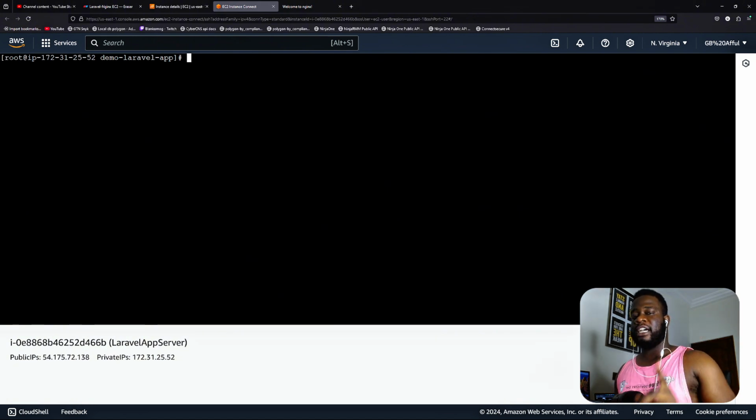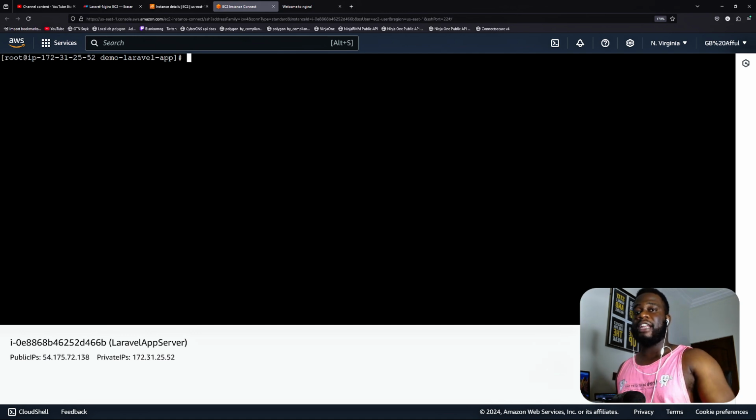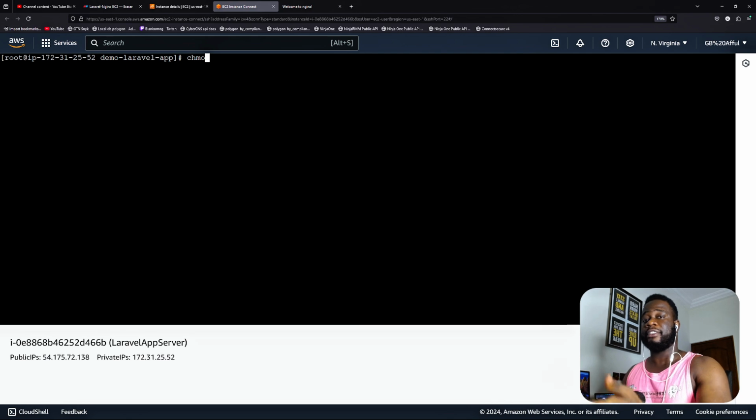But before we do the composer install, we know that for every Laravel app, we need to give some permissions to the Laravel app directories, else Laravel will not function well. Okay, because we need to give some type of write and read access to the storage directory and the bootstrap directory, else things will not work. Okay, so what we are going to do is assign permissions to those directories that are important. Okay, so let's type those instructions and then see what they mean.